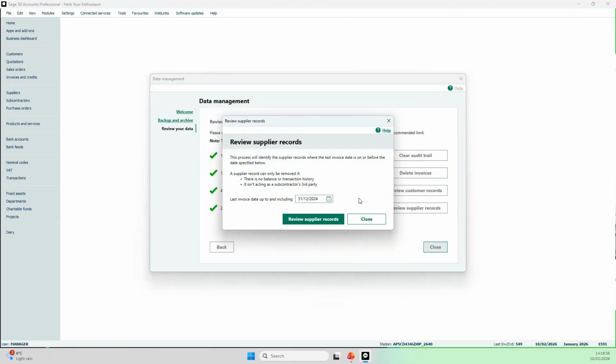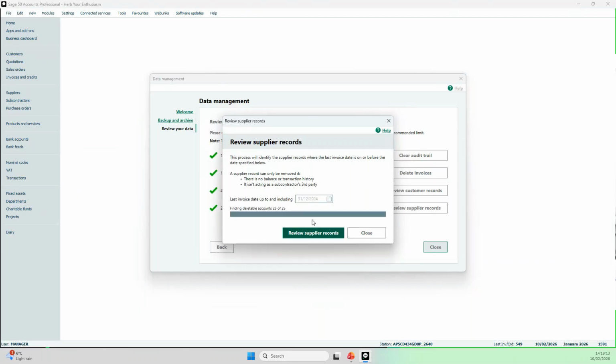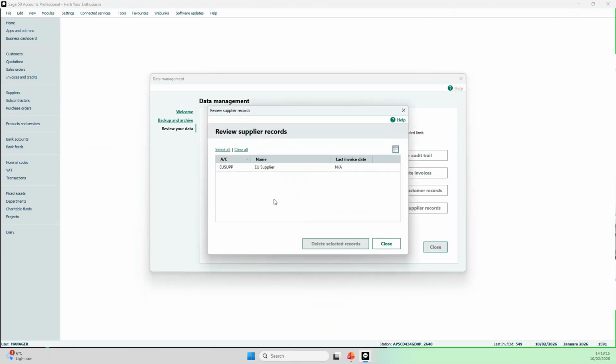If you're just highlighting and getting rid of them like we did manually with the customers, you're not necessarily going to know which ones are being deleted. But when you're using the data management tool, you can actually have a look and see which ones are being removed. You can review that on there. So if I click on review again, we should only have that one left. I've just got my EU supplier there.